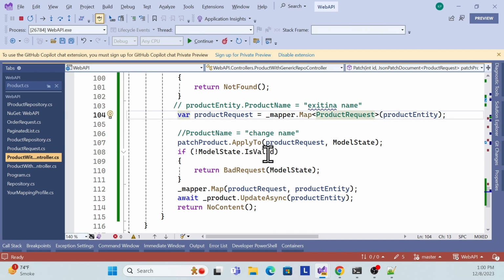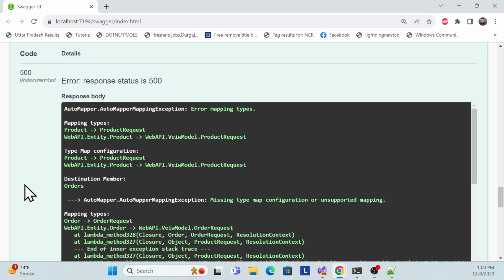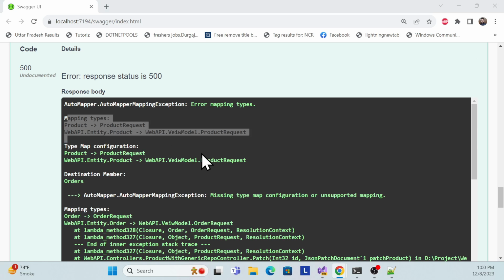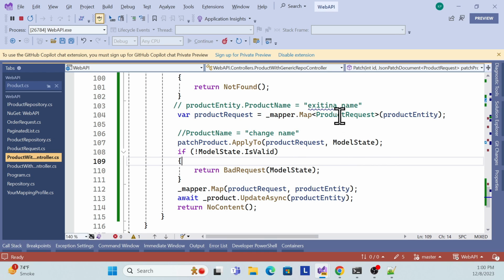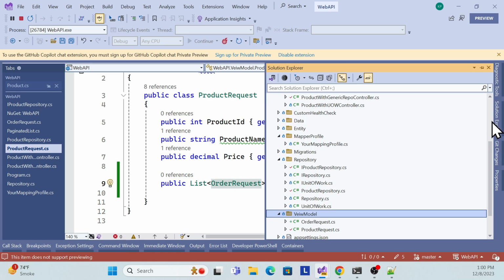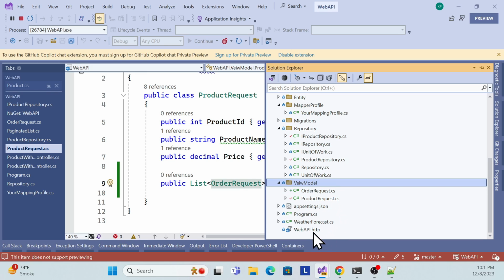See, one problem over here, a mapping issue. You also need to take care of that mapping issue, because as of now we are trying to map this entity to the product request. But in the product request, I just newly added this order request, so I have to map it as well. If you don't know about that mapping part, please watch my previous session. You will get the idea how we can use that mapper.